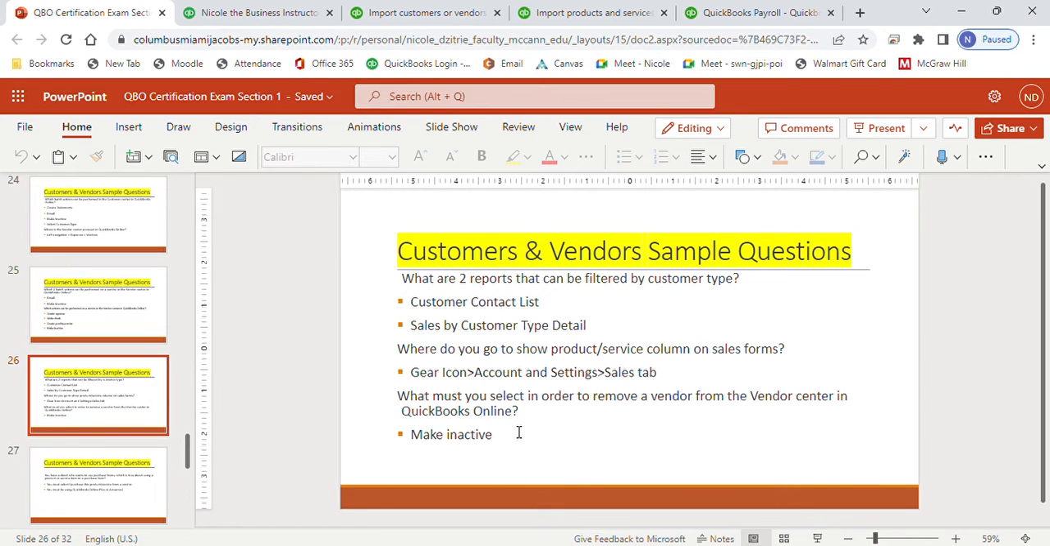What must you select in order to remove a vendor from the vendor center in QuickBooks Online? One of the things you'll see quickly is that QuickBooks Online doesn't really allow you to delete certain things. Products and services, customers, vendors, you don't really delete them, but we use the word remove here because you're going to actually make them inactive. You make them inactive because you might have things tied to them in the previous years.